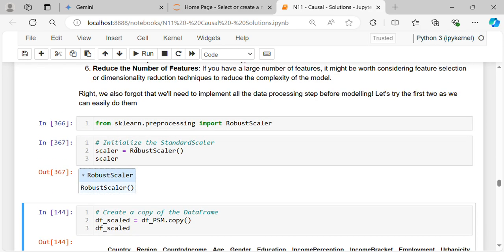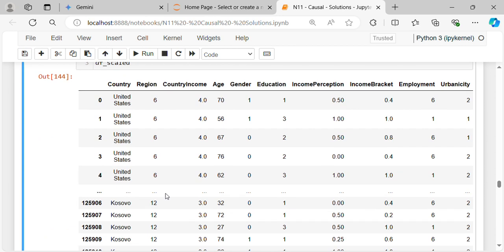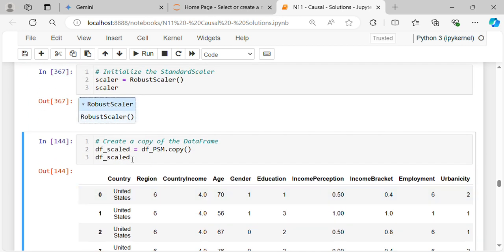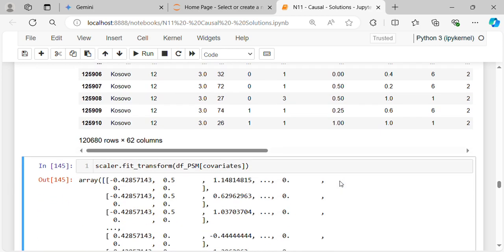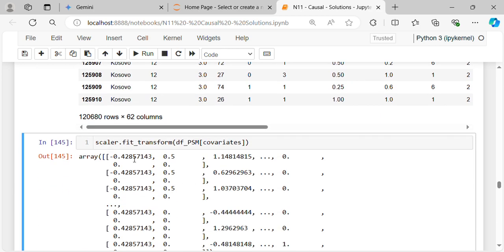So scaler is the RobustScaler. Now create a copy of the data frame. Let df_scaled equal df_psm.copy(). So df_scaled is the exact copy of the df_psm. Now scaler.fit_transform of df_psm of array of covariates. And covariates is the array of all those columns which are numeric.